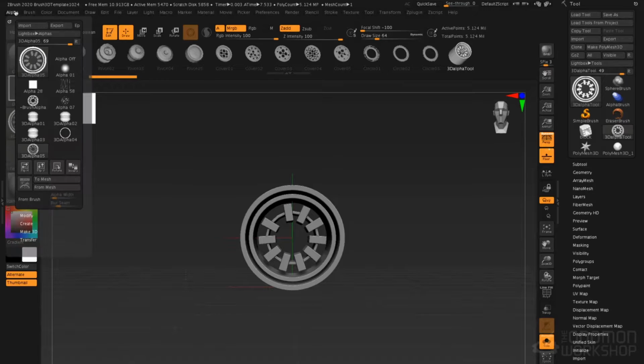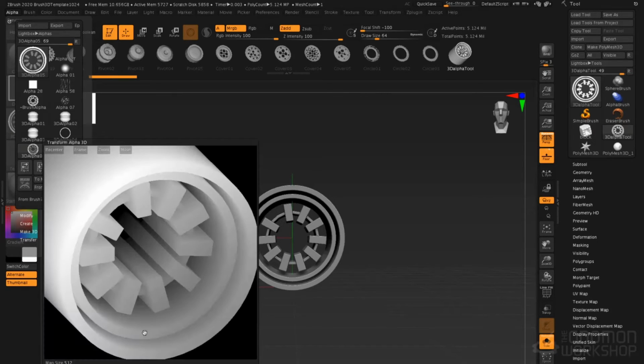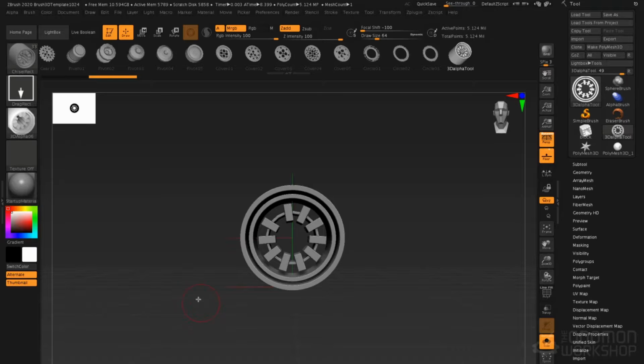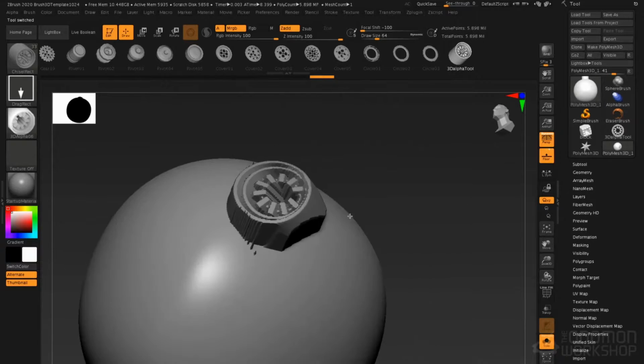Now if I go to alpha, from mesh, I can change that orientation like this. I can also change the resolution of the alpha. I could make it 1024, for example, if I want to. Click OK. Now you see that that orientation has changed. So if I draw this now, it draws at a different orientation.